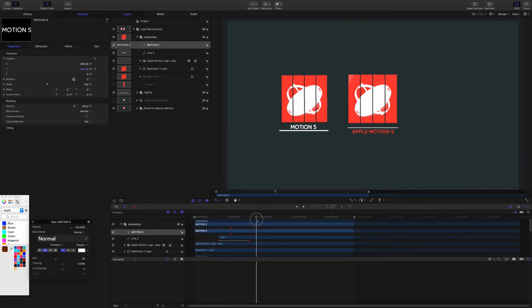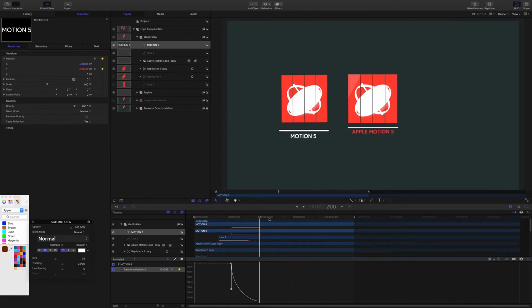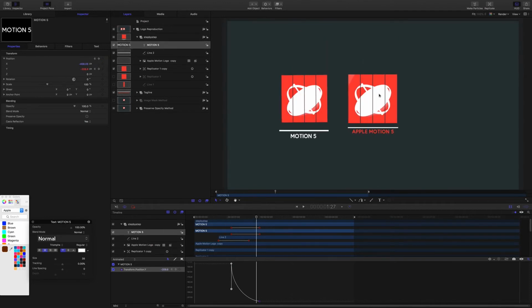Around about 2 seconds we're going to bring that back down, and I'm going to grab this curve and adjust it this way so it drops quickly and then slowly falls into place. You'll notice that there is some scaling happening with the replicator group here. We'll get to that in a little bit. Right, just at this last keyframe point here, I want to lift it up a little more.